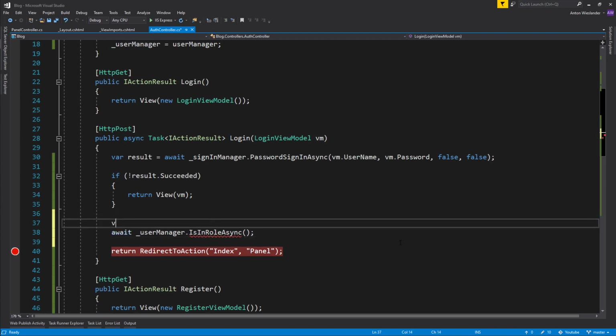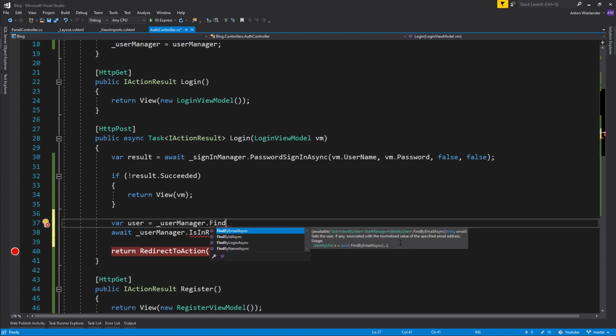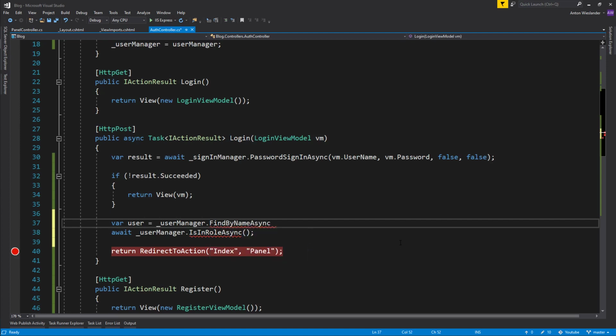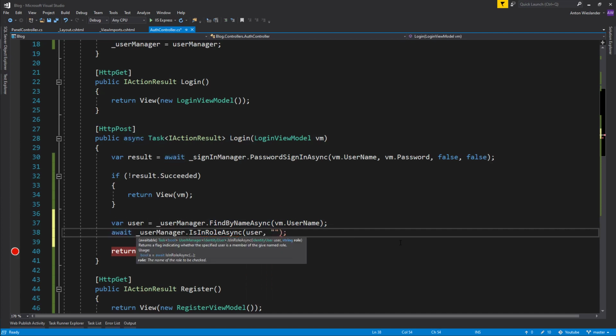Let's await on this and let's grab the user. So we will say user manager find by name. The only thing we actually do have is the username or the email. But the username will be email in the case of the regular user, so we can just use the find by name. We can go ahead and pass in the username here, close this off, pass the user here, and the role will be admin.